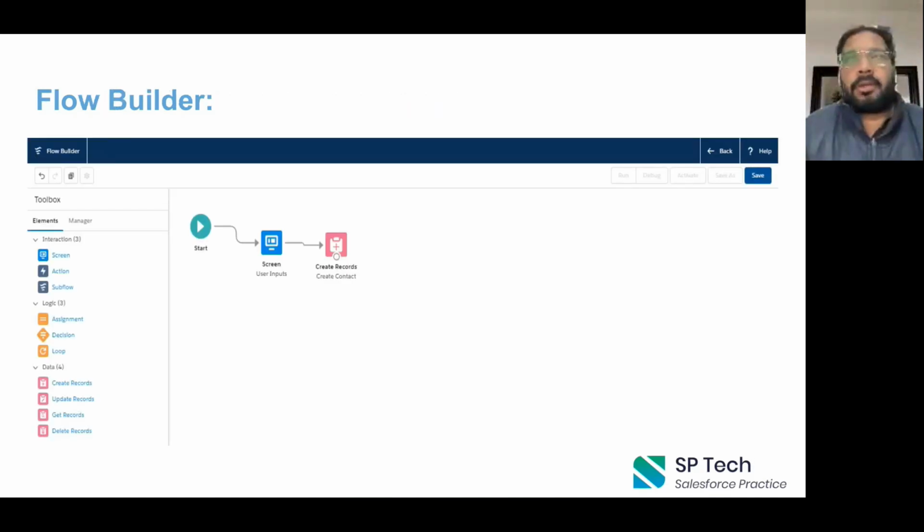This is how Flow Builder looks like. Salesforce is upgrading Flow in each release. So Salesforce basically provides 3 releases in a year. So gradually they are upgrading their Flow. So this is just an example. So we'll see the upgraded Flow while we will be doing some demonstration. On the left hand side, you can see interaction, logic, and data. These elements are available.